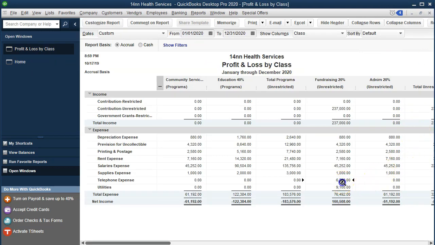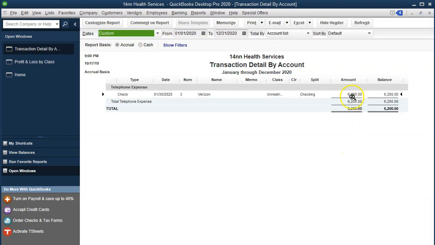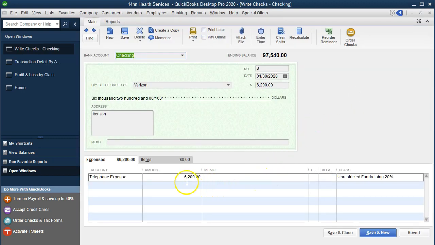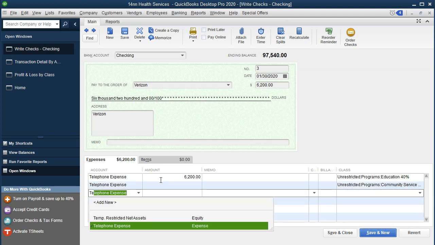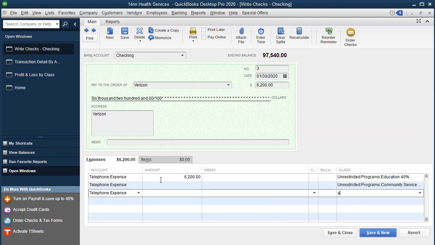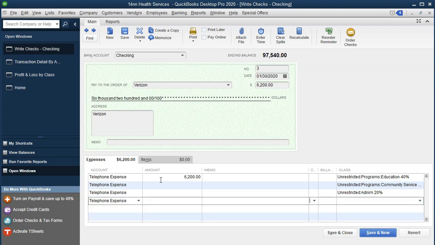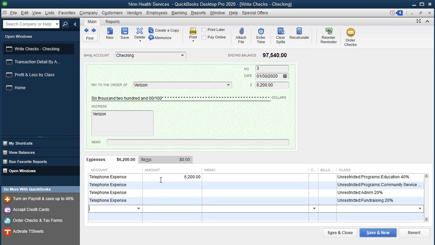We get to do this 2 more times. This is good times. And then we're going to go into the 6.2. And it's a check. So this first one is going to go to the education. Telephone is then going to go to community. Telephone is then going to go to admin. Telephone is then going to go to fundraising.